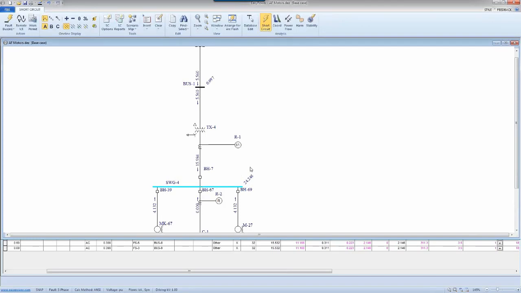Coming to this bus, the second thing that we need to know is the protective device trip times. So for example, here this relay becomes my protective device. What I need to know is how long it takes for this relay to trip.